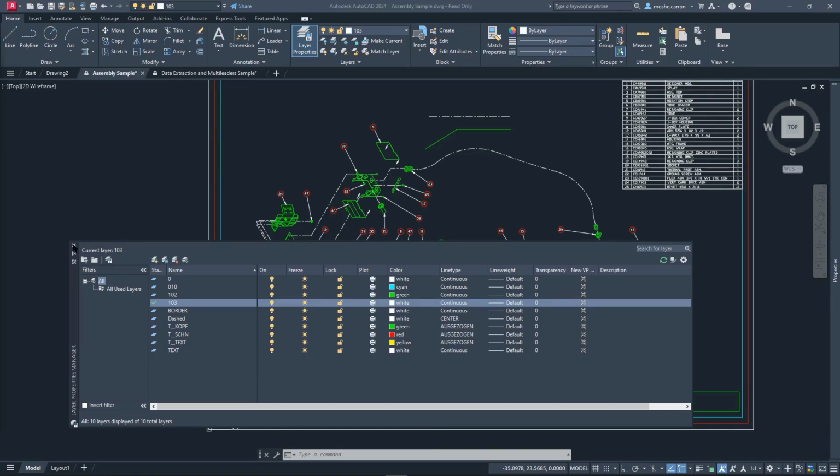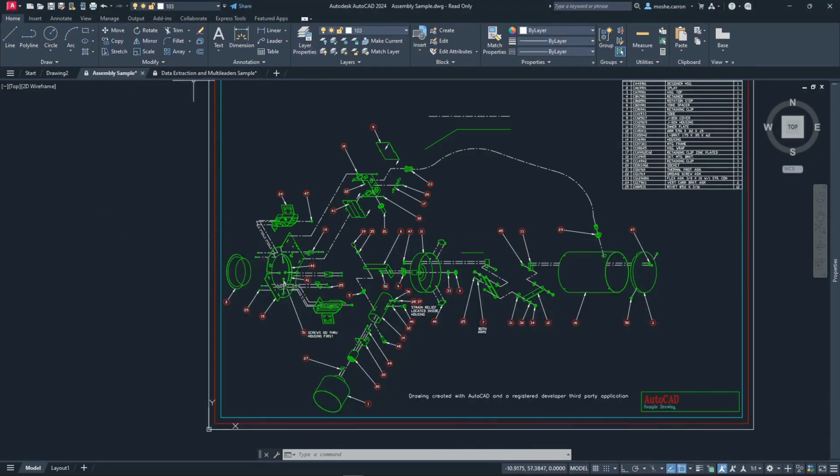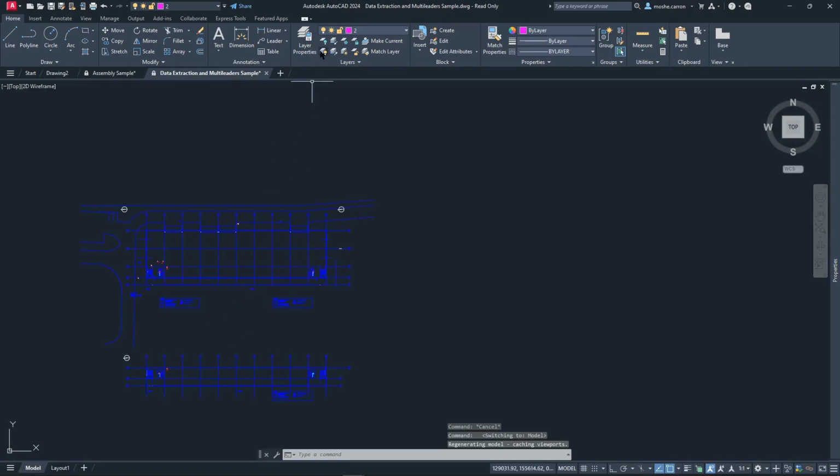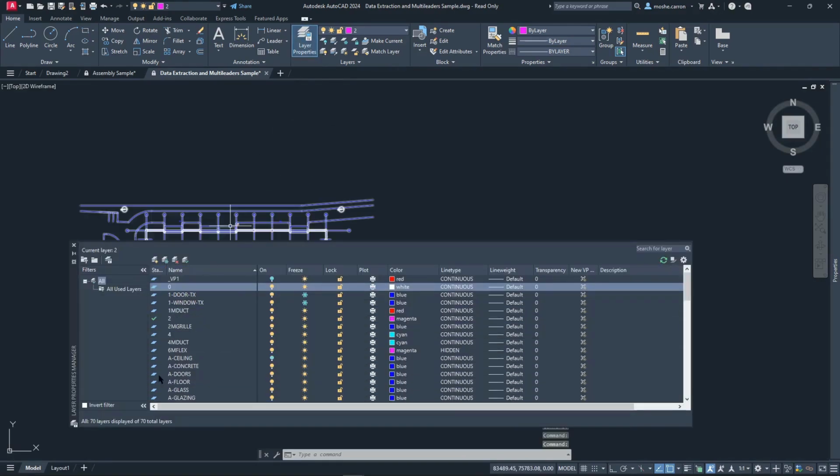Fantastic. Now let's take a look at our third sample file. Once again, now we have our model space and layout. Let's take a look at our model space to get started. And let's take a look at the properties. And here we can see we have a lot more. We actually have 70 layers here.